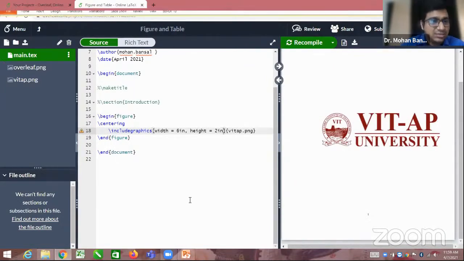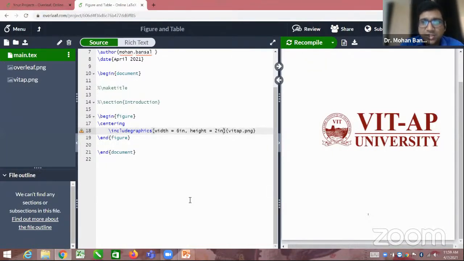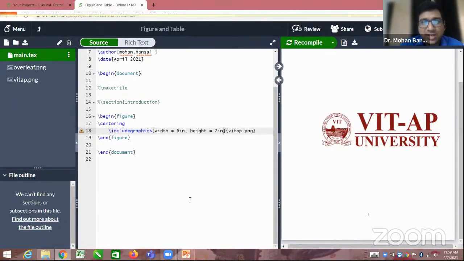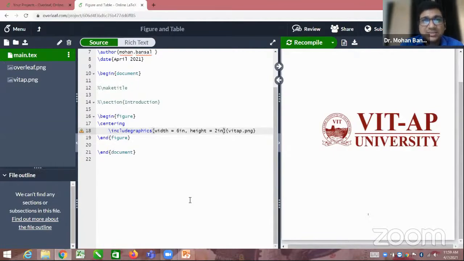Everyone do this task. Create the environment, write the usepackage graphicx, and insert one image. You can take any image from your computer. First, upload your image to Overleaf, then create the figure environment, and thereafter generate the image in the document.